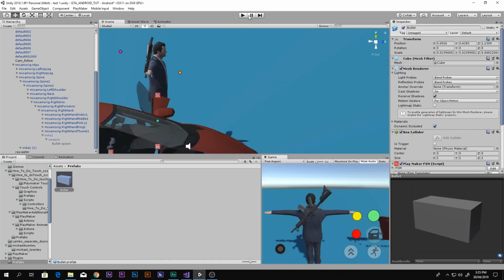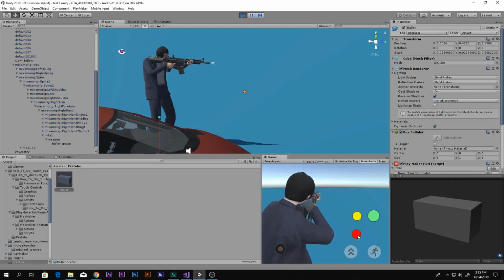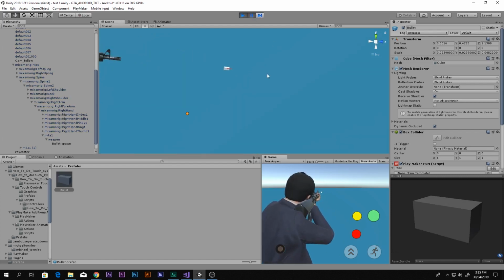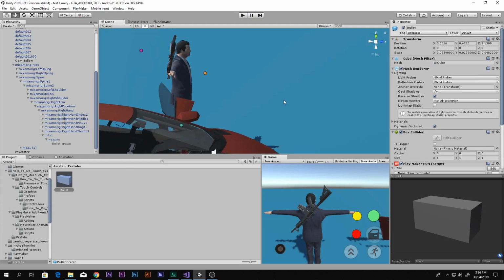Yeah, play the game now and equip, aim, shoot, and there we go. Now it is pretty reasonable. So as you can see, this is small gun raycast, so it's cool. So now it's working. Yeah, cool.